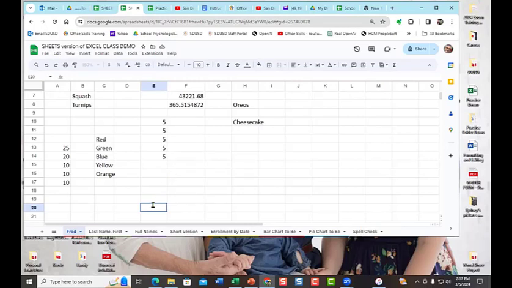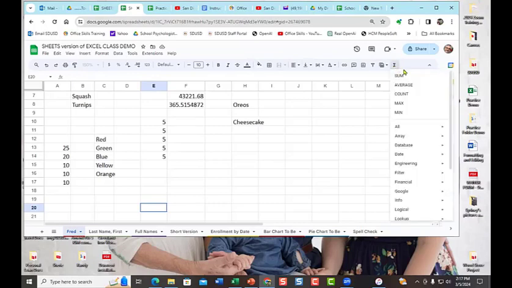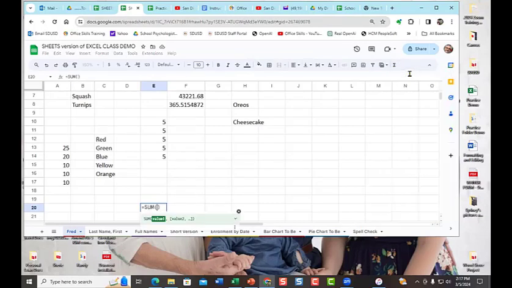So here we want the sum one. If I know the formula, I can put the equal sign and then sum and then put the open and close parentheses. But we're going to go back here because it's right there at the top, sum. And I'm going to click on it. And now we see a little bit of help. So it says sum value 1, comma, value 2, comma, dot, dot, dot. That's inside of the parentheses.